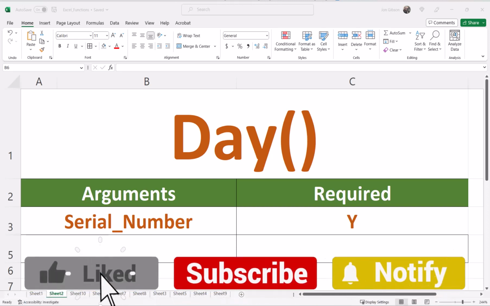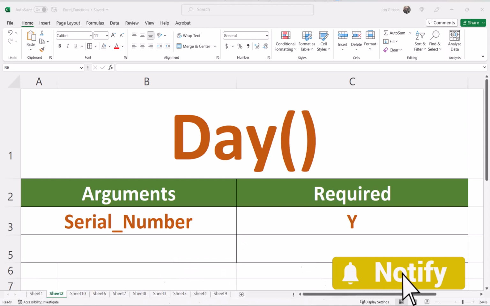Today I'm going to show you examples for the day function. The day function has one argument, serial number, which should be a valid Excel date. You could use the day function to extract the day number from the date into a cell. You could also use the day function to extract and feed a day value into another function.